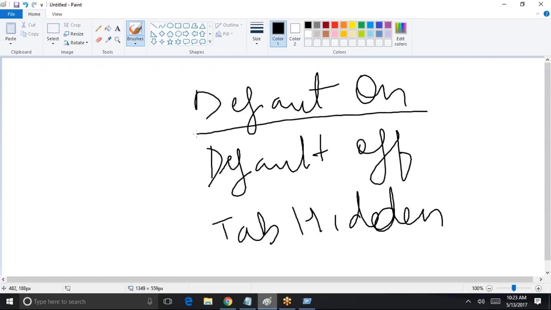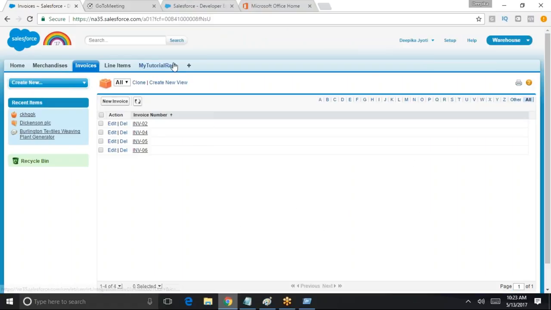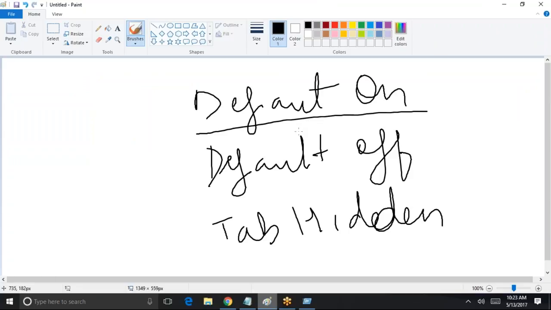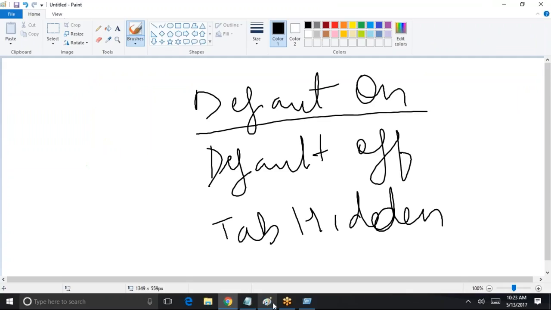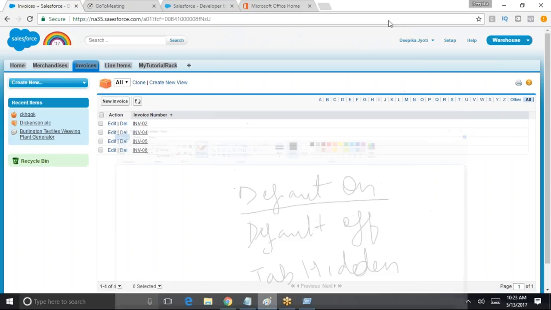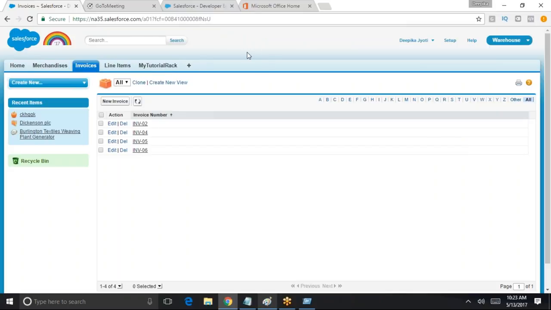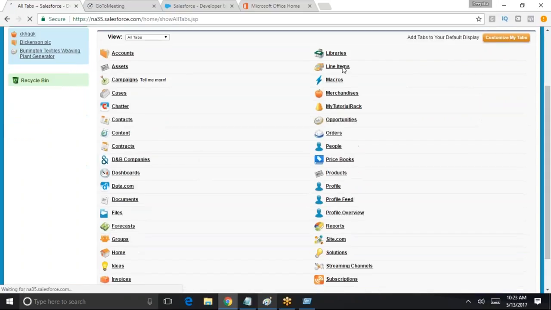If the particular option is set to default on, that means you will be able to see the tab up here on this particular bar. That is what default on is. So if that tab is set to default on, when you log in as that profile user, you'll be able to see the tab here. If you change the tab setting to default off, you no longer will see the tab up here on this main page. But if you click on this plus section, you will be able to see the tabs here. That is when you change the custom object settings to default off.